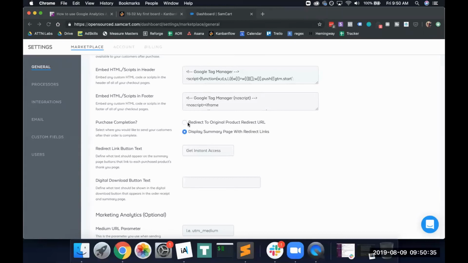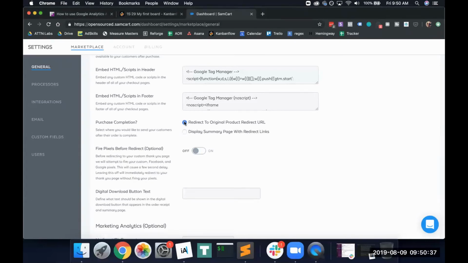The problem is when you use this option right here. Click redirect to original product redirect URLs. If you then have a URL in your product that it's going to send people to, oftentimes what will happen is that it'll redirect too quickly for the page to load all the tracking scripts. So your things like product purchase events will not fire. And I've seen this happen a number of times.